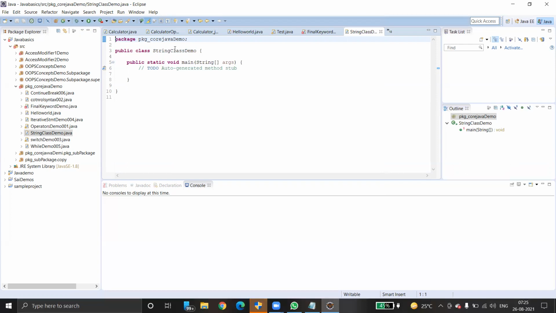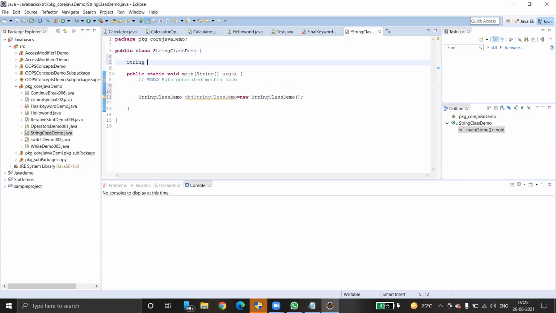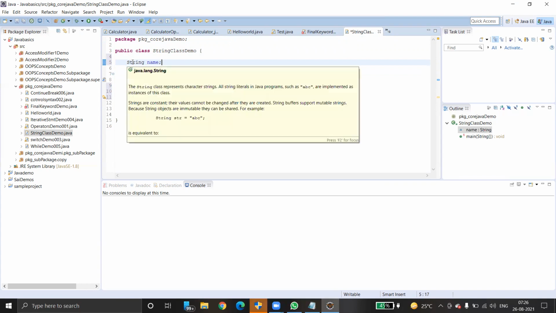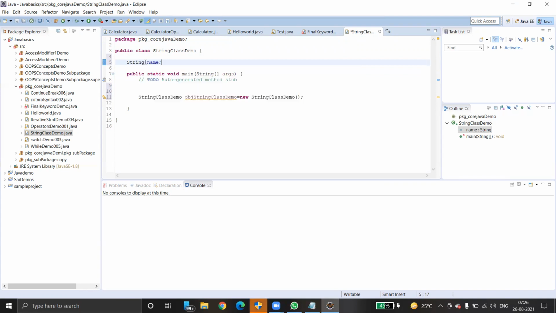Ideally, how do you create an object of a class? Object equals new, we use, right? To create an object we use new. But for a string, what is string? String is basically a class. Can you create an object for a string with a new keyword? We cannot create a string object using the new keyword.